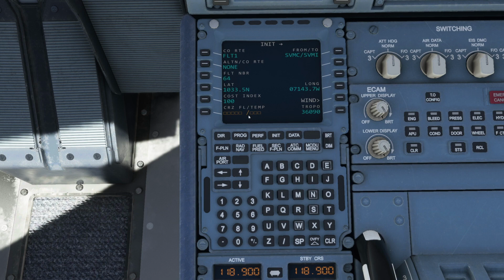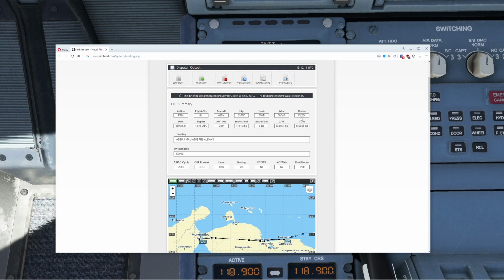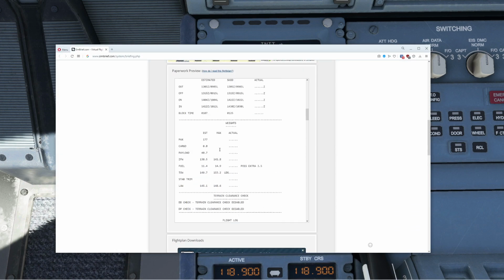Next, we're going to dial in our cruise flight level. Since I'm using SimBrief here, it already has a cruise flight level calculated. It's going to be 230. So I'm going to come in here and say 230. And then it's going to ask us for our temperature. So I'm going to do slash. We're going to go look up our cruise temperature here. Very, very critical. Let's see here.